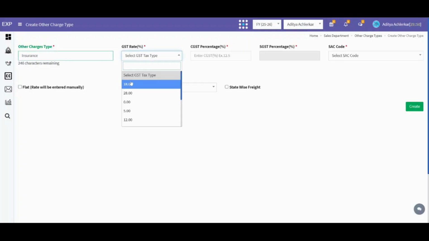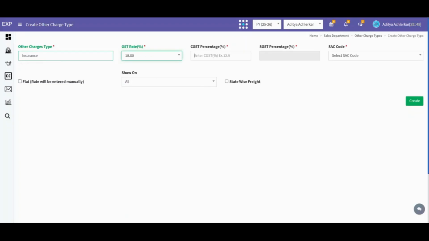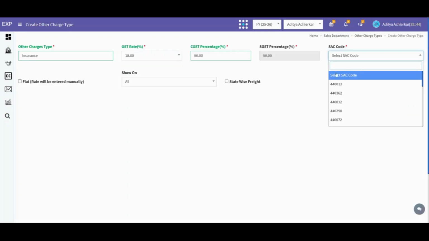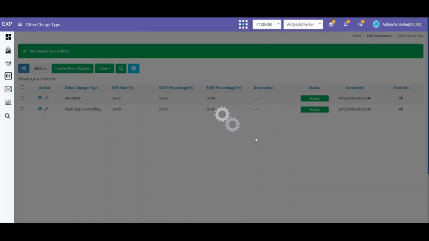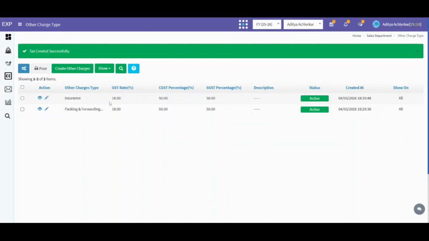If you enable the flat checkbox, the system will allow you to enter a manual rate while applying the charge. This option is useful when the charge amount is not fixed. After filling in all the details, click on the Create button. Once you click on Create, the other charges will be successfully created and now you can use them while completing the sales order.